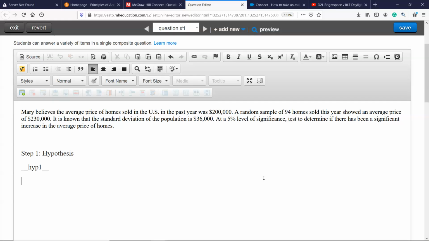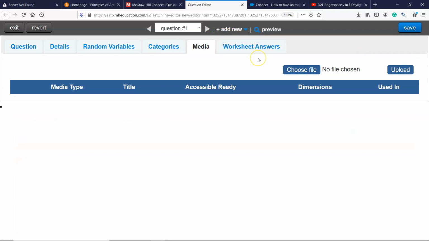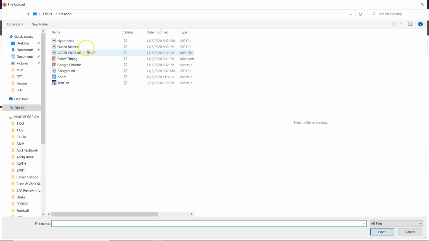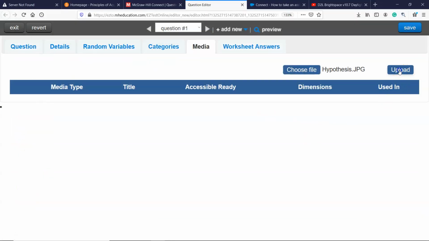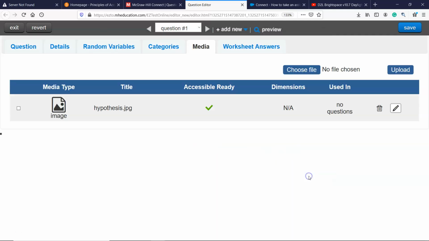So if I want that diagram to show up here, I have to go up to the top, and where it says Media, I have to choose the file, and it has to be sitting here first before you can actually put it in there. So here's my desktop. I'm clicking on hypothesis, telling it to upload it. If I want to give it a short name, we can call it Hype 2, doesn't matter. And if I want any longer description, that's fine. Just say insert. All right. So now that's sitting there for me.